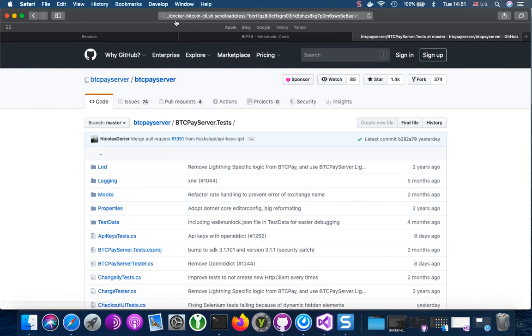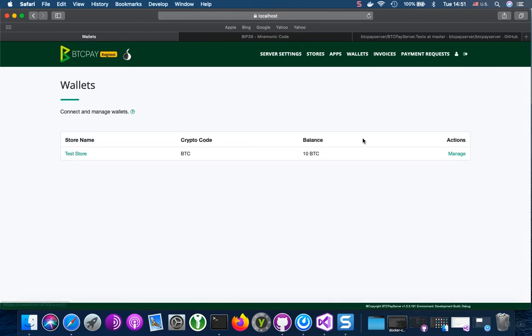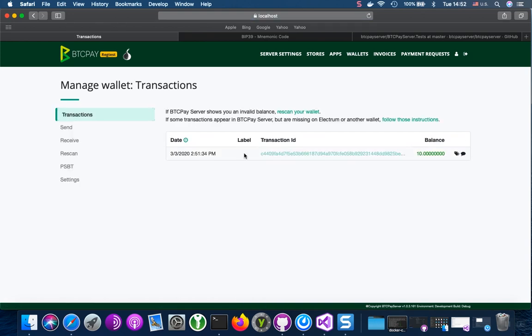Now head back to your BTCPay server, go to wallets. And you'll now see that we have 10 Bitcoin in our wallet. That is amazing. Of course, this is all fake Bitcoin generated in Regtest, but now we can send the funds, you can make payments and do fun stuff.